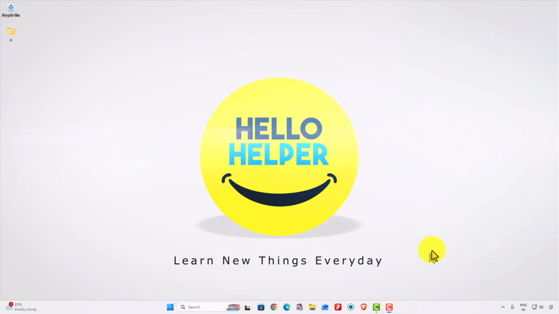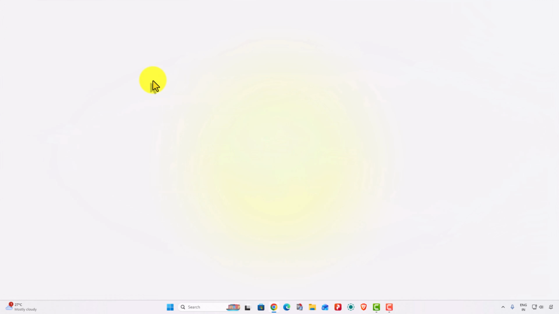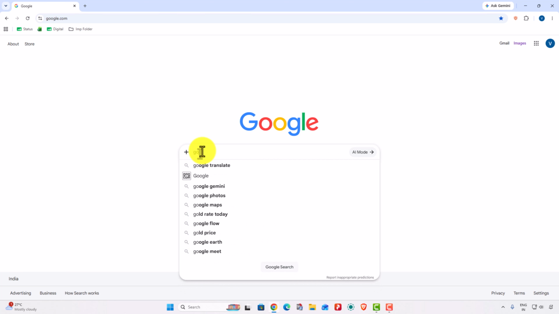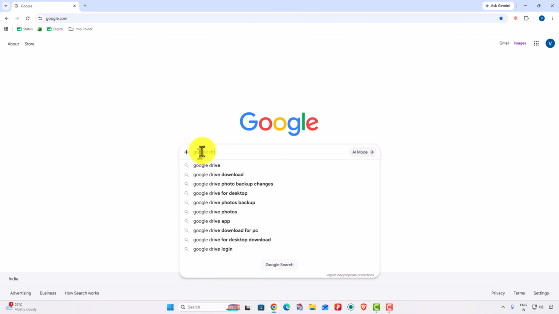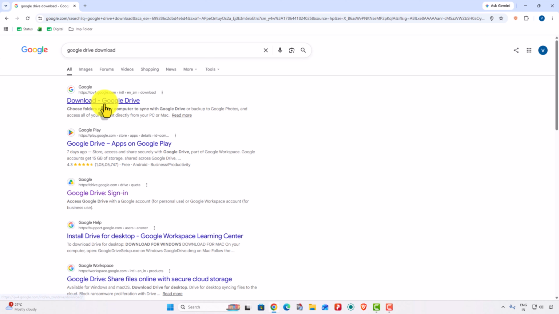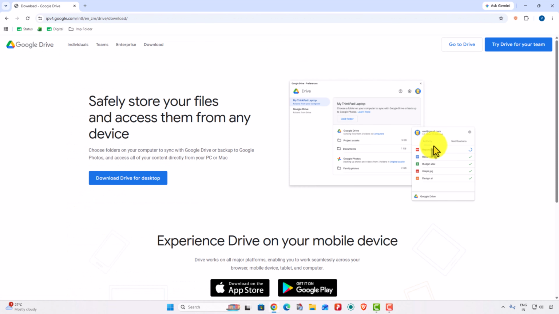Hello friend, today we are going to learn how to install Google Drive in Windows 11. Let's get started. First things first, we are going to open Google Chrome. Going to search Google Drive. Download. And simply click on this download Google Drive.